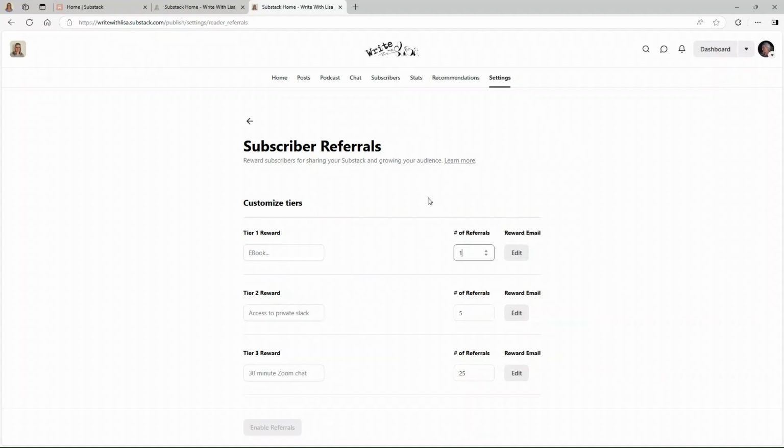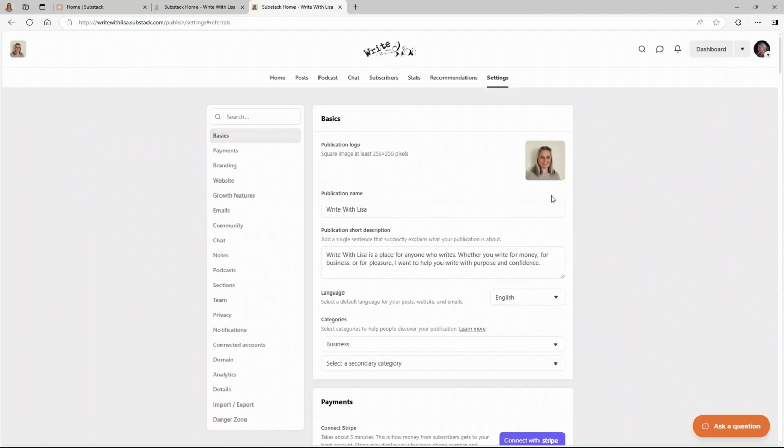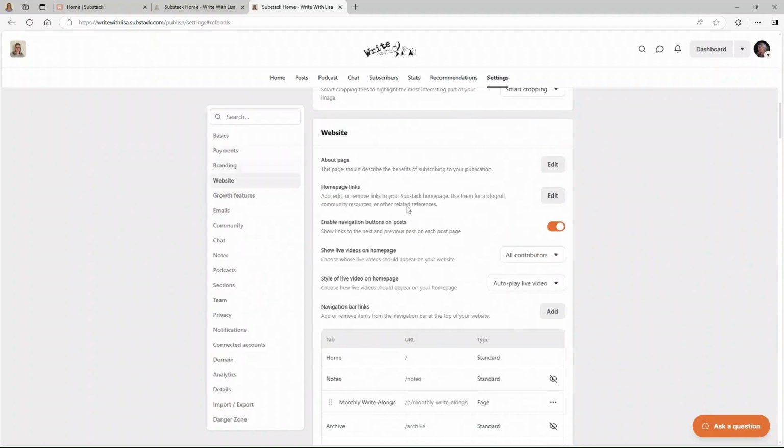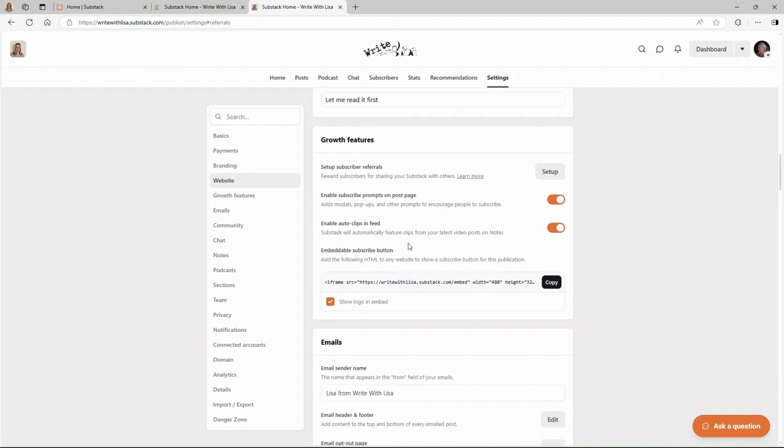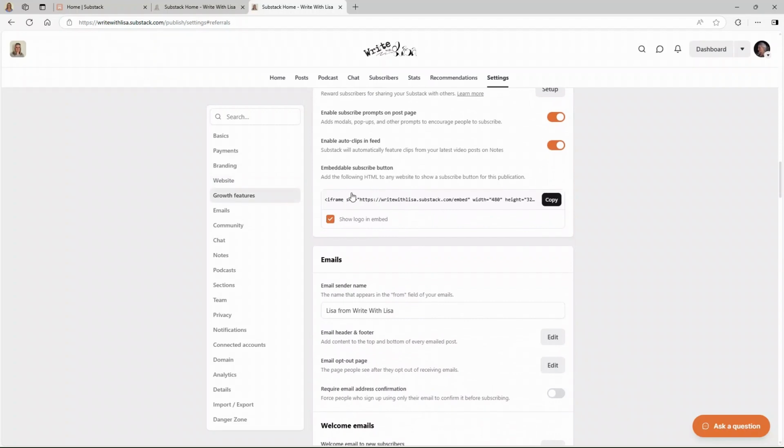I am going to be using that, but I'm not going to be using it yet, so I'm going to leave that for now. Other settings you've got include pop-ups and things like that for people to subscribe to your page. You can turn them on and off. And then this is your embeddable subscribe button. If you copy that and put it into your website, it will put a box for people to subscribe to your newsletter into your website.